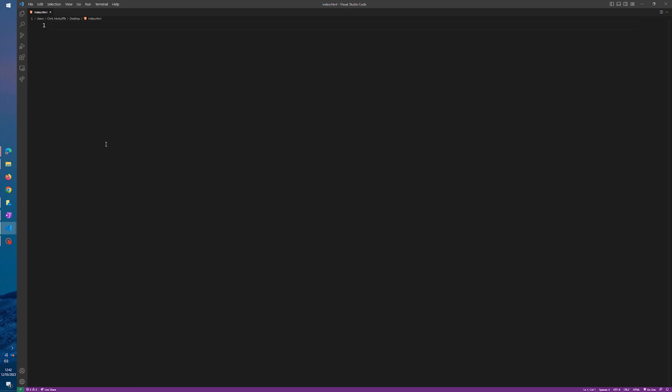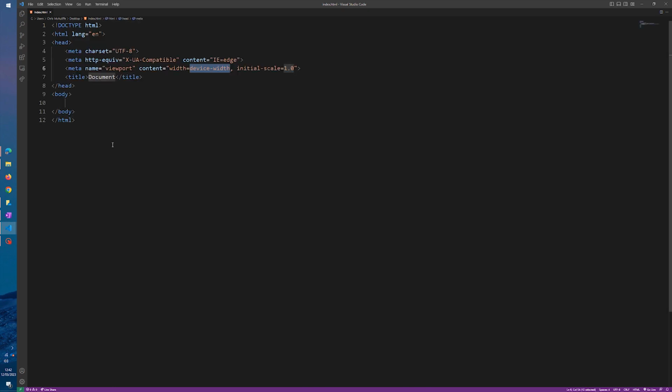There we go. Remember, the shortcut to create your skeleton is by putting an exclamation mark and pressing Enter. We can delete all of this because we won't need it. And we can indent this to make it a little bit neater.